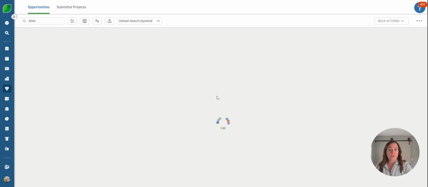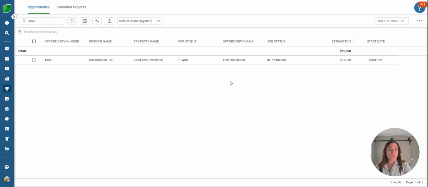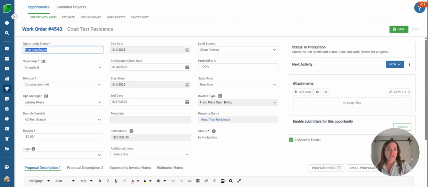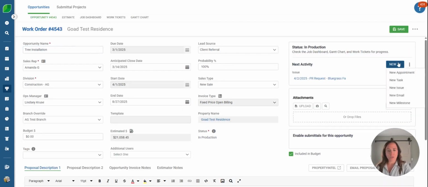The use of issues can help with communicating the request for a PR number. The bonus is an issue can be created right from the opportunity screen. So if you have an ops manager who is doing the ordering and they need a purchase receipt number from accounting, they would create an issue tagging the accounting representative, specify the vendor where they will be purchasing from, and note the quantity and type of material.